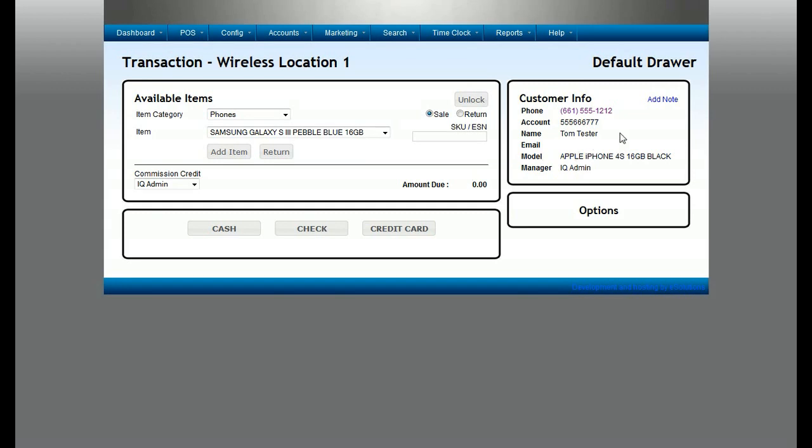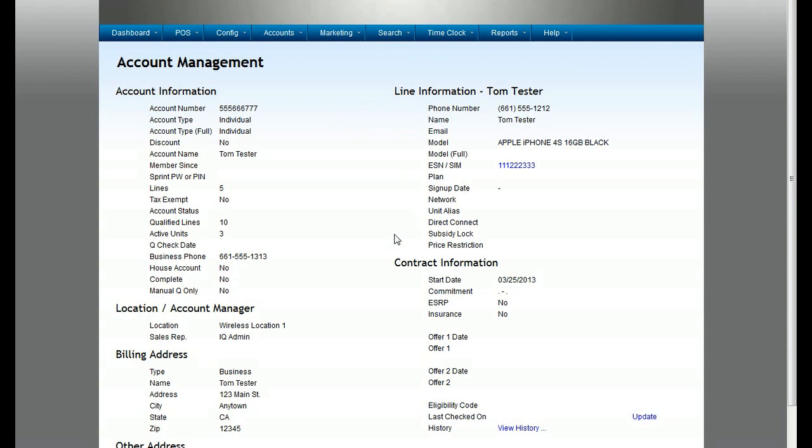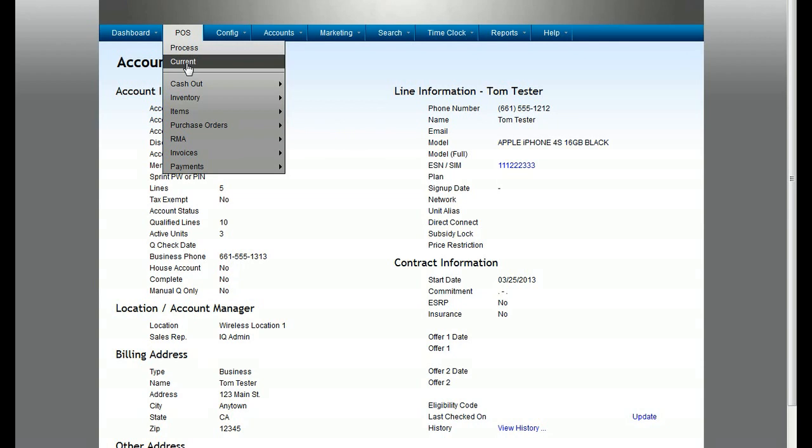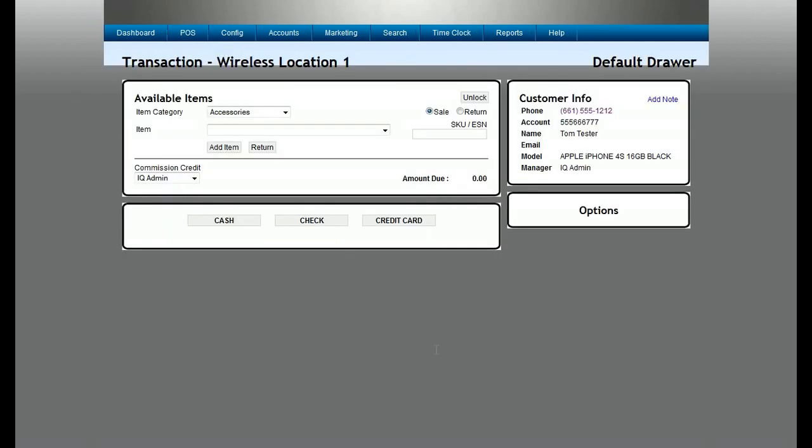On the right-hand side, we're going to have the basic customer information for this 661-555-1212 number. So we've got Tom Tester, there's his account number, there's his current phone model, and there's the account manager, which is the IQ admin. If I want to actually see Tom Tester's customer data in more detail, I can click on this particular link and it'll take me to his account information that we had in our database. So we're going back to the more detailed view of the account and the phone number. If I want to go back to the transaction screen, I go back to point of sale current, it takes me right back to the transaction screen I was in.